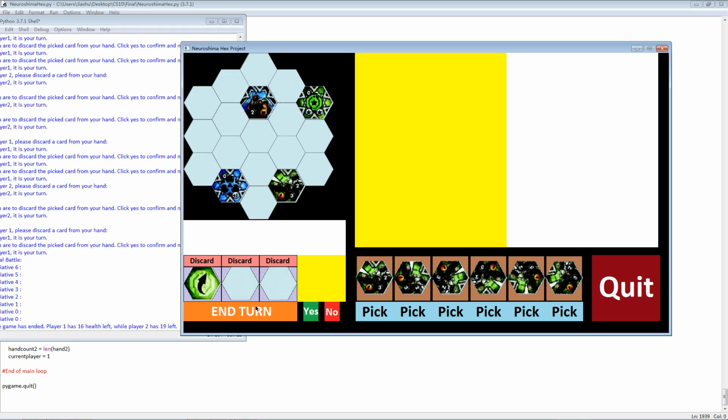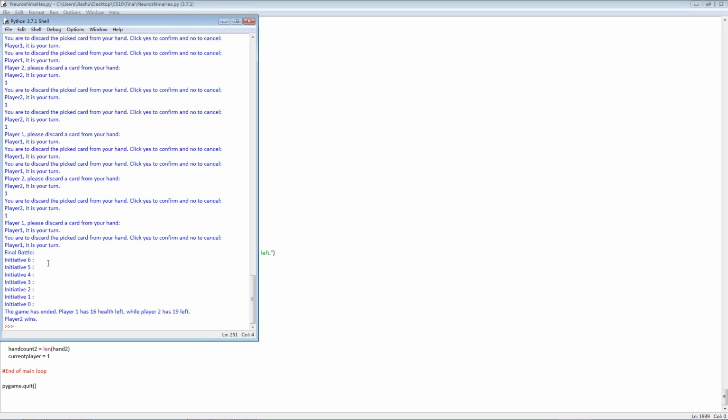So here, as you can see, it's a final battle, and the game just quits. I could let the game sleep for maybe 500 milliseconds, but I didn't in this case. You can see player 1 has 16 health left, player 2 has 19, and player 2 is the blue one, and player 2 wins.